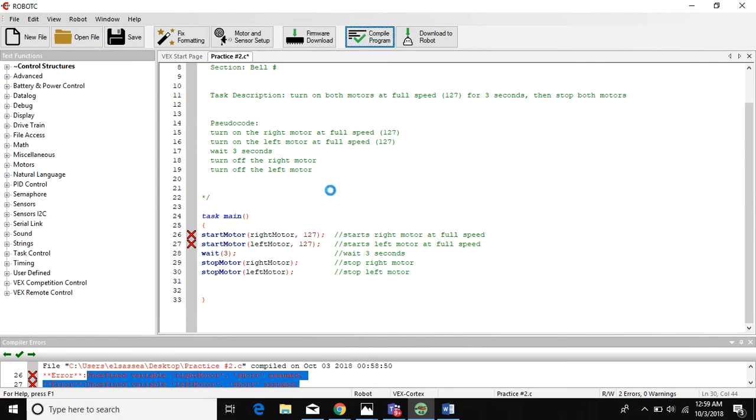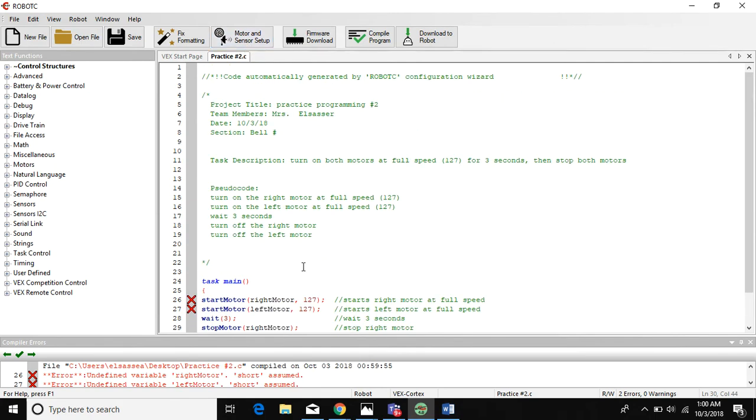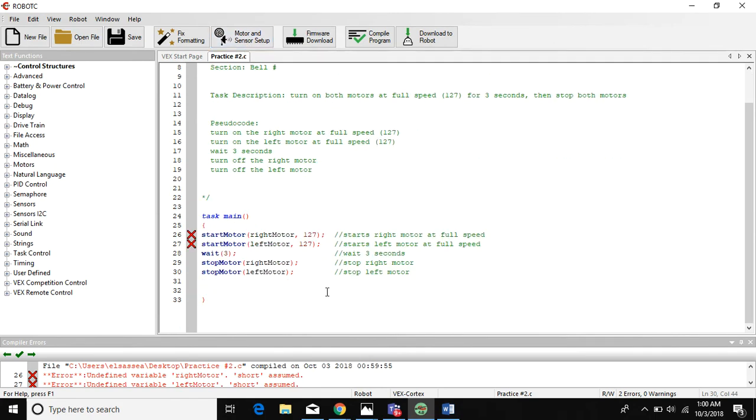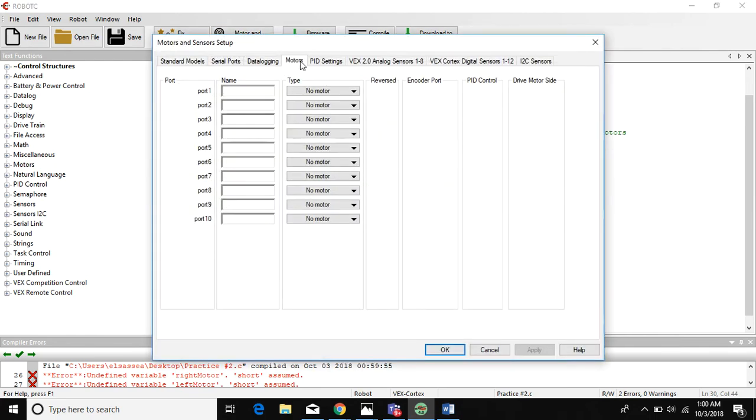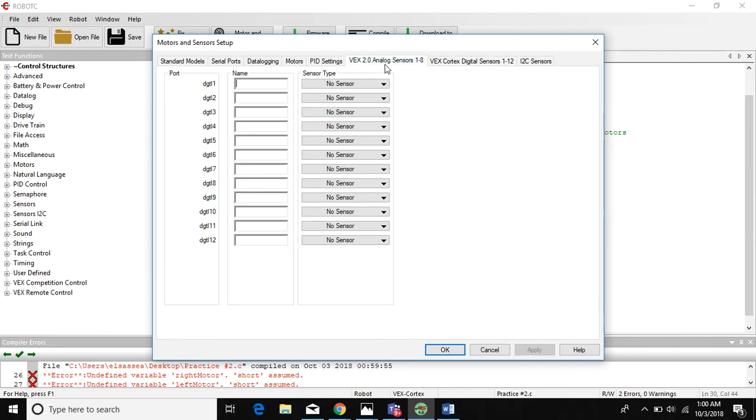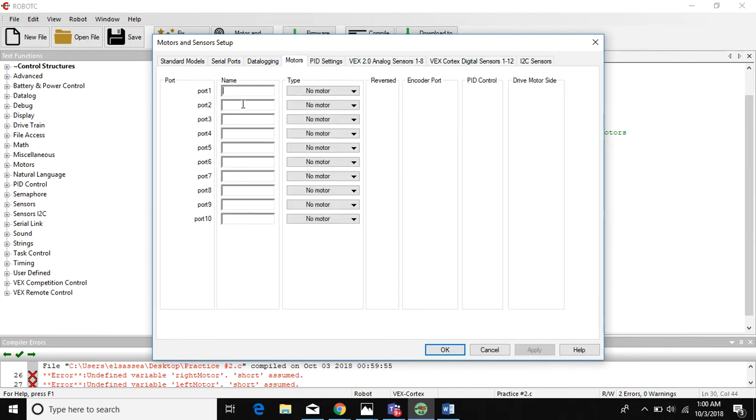Now, if we compile again, we're still going to have these errors because we didn't do motor and sensor setup. So now that I have everything typed that I need to have typed, I need to come up here to motor and sensor setup. And I need to be in my motor port. If you're somewhere else like digital sensors or analog sensors, just come over here to motors. And now remember, we're going to use ports 2 through 9. So I'm going to put the right motor in port 2 again.